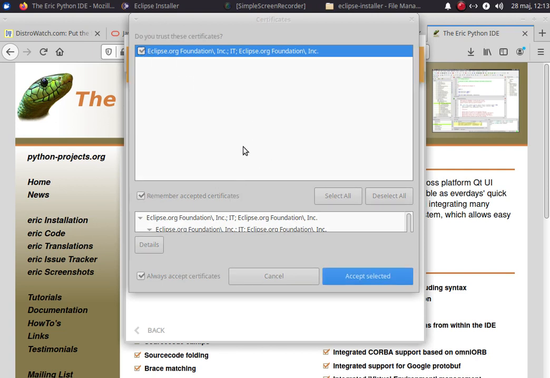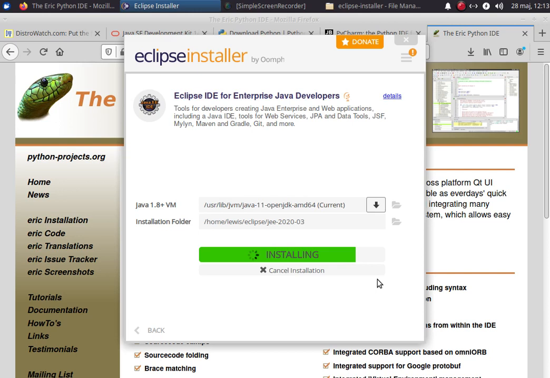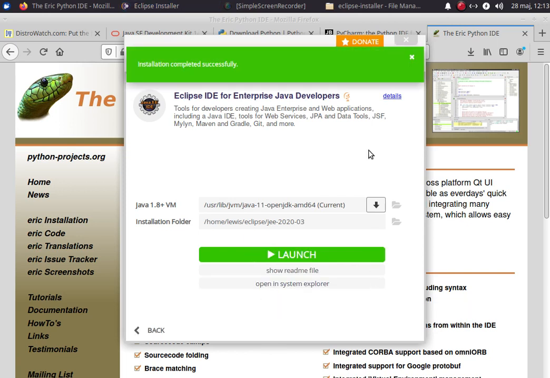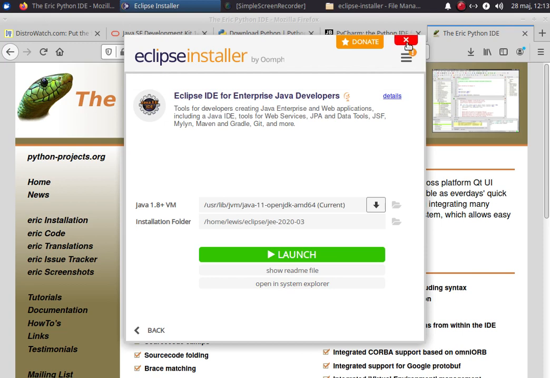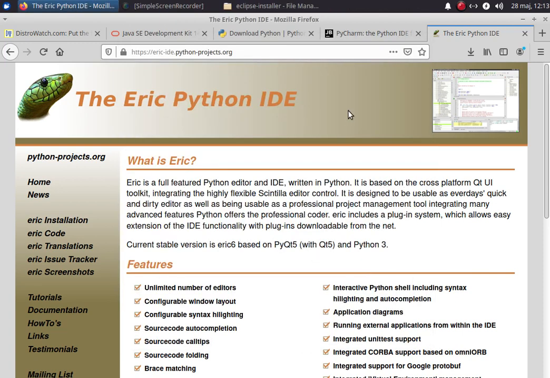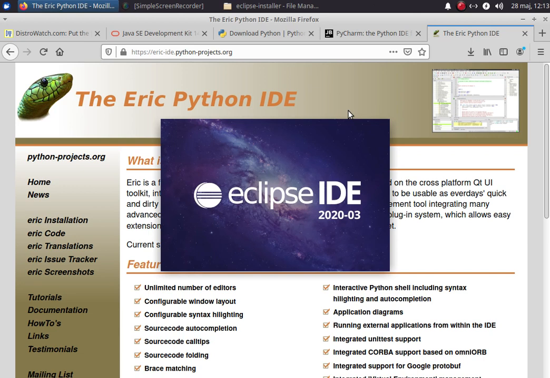Okay, so Eclipse has mostly installed now. I have to basically say that I'm going to accept everything. And I think we're approaching the end of the installation. Installation completed successfully. Okay, great. So let's click on Launch and let's open up Eclipse.